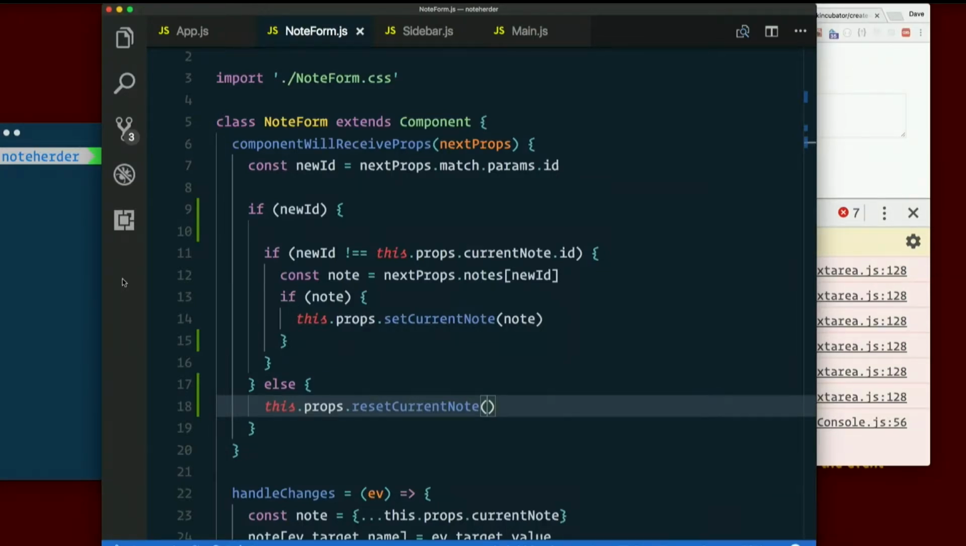So let's think about this. Under what circumstances do we not want to change what the current node is? If the ID is already the same thing that was passed in as a param, or if nothing was passed in as a param and the note's already blank. If nothing was passed in as a param, we could be moving from an ID is in there to an ID is not, in which case we want to reset it, right?